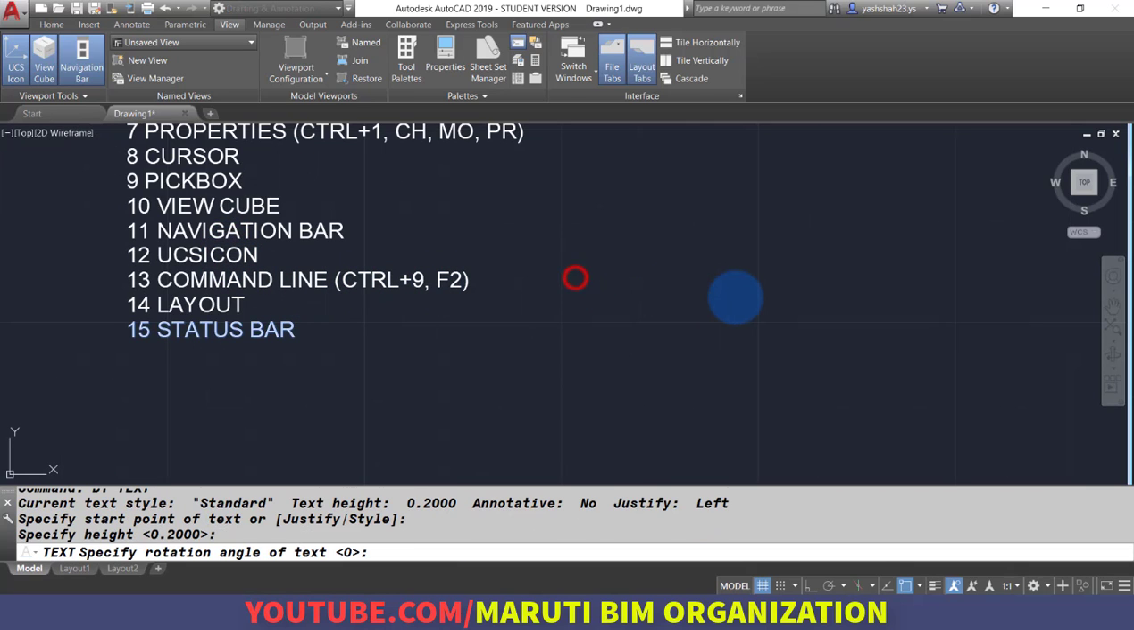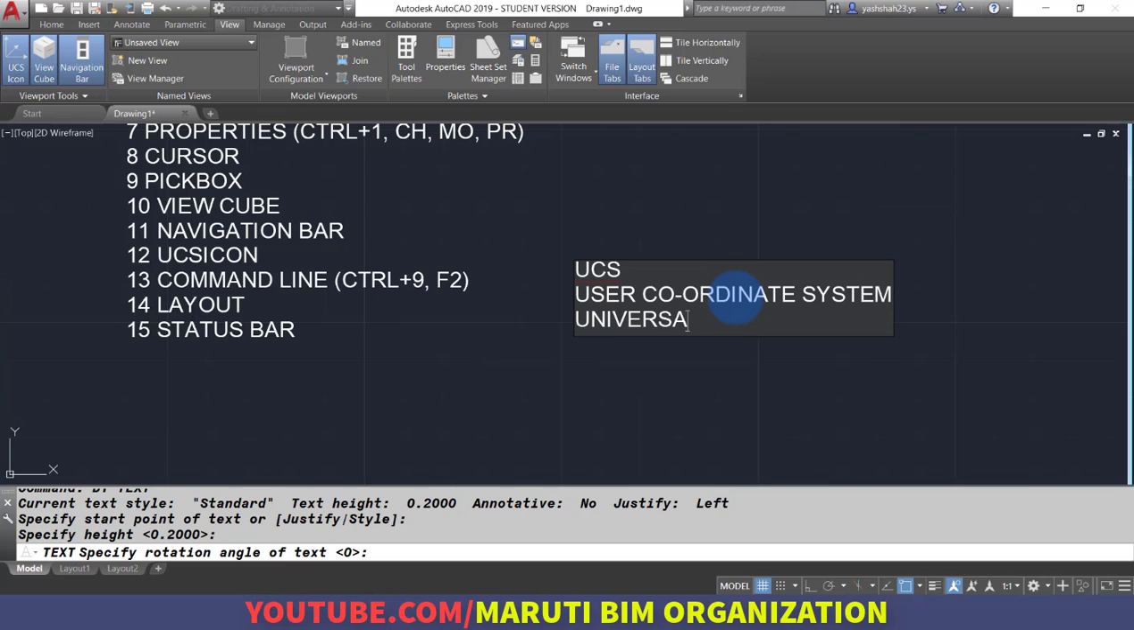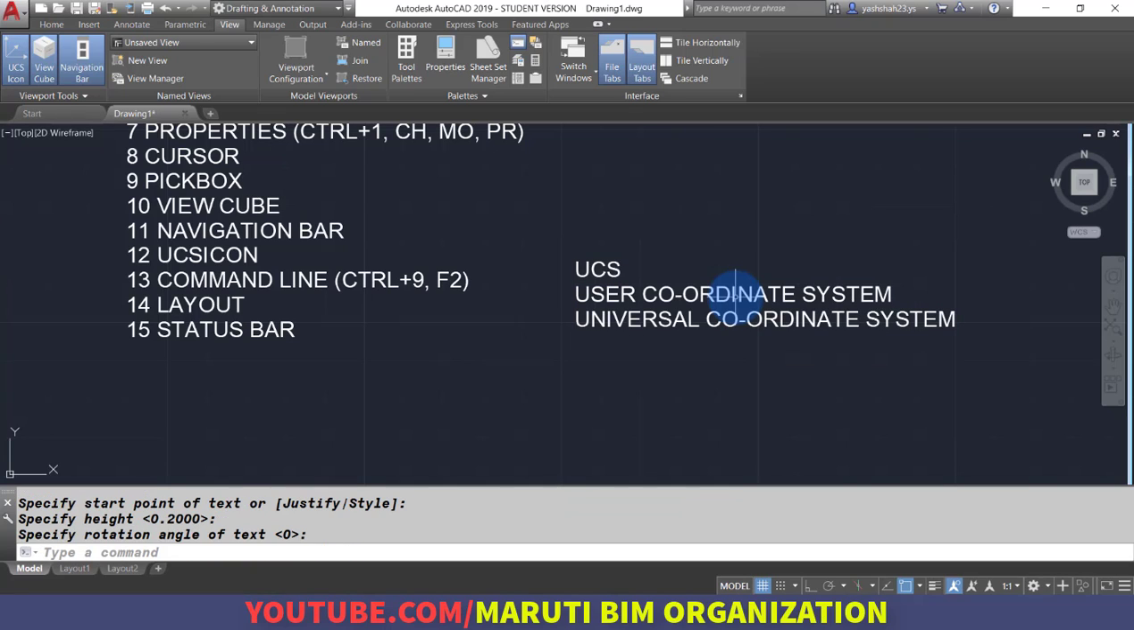UCS means what? The full form of UCS is user coordinate system and universal coordinate system. So these are the two full forms of the UCS. UCS is helpful in order to get the direction of the axes: x axis, y axis, z axis. This is probably most useful in the case of 3D, because in 2D there are two axes, x and y, but in 3D there are three axes, x, y and z. So at that time we have to deal with this UCS icon.